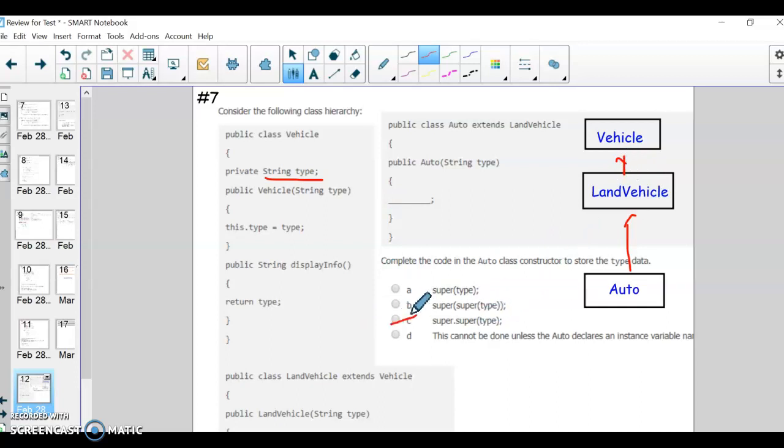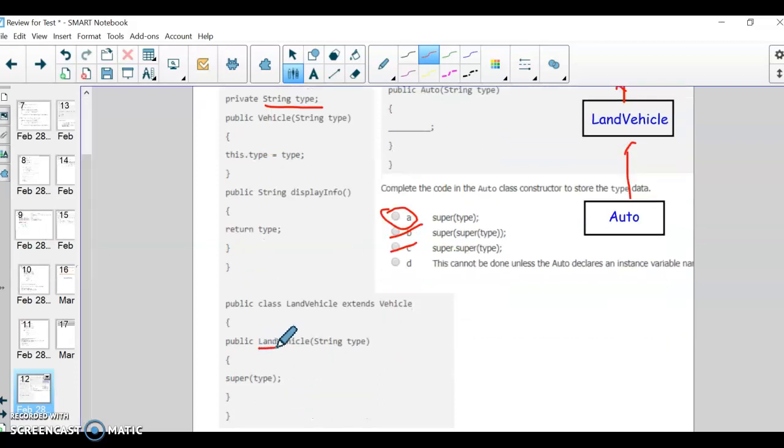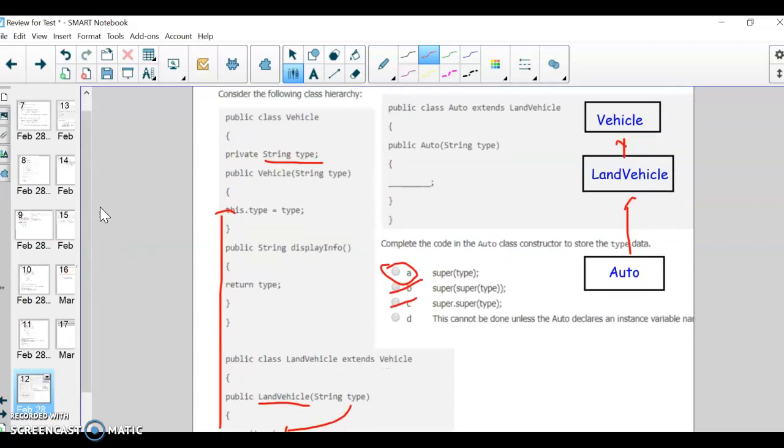And so the actual answer is you still just do this, right? If I call super type, that's going to call this constructor right here in land vehicle and pass in the type, but then that's going to call super again, and then that's going to send it up here to this one. So you don't have to do any magic super thing. Just do super, take it up 1 more level, and then land vehicle takes it from there. All right, so letter A, best choice on this one.